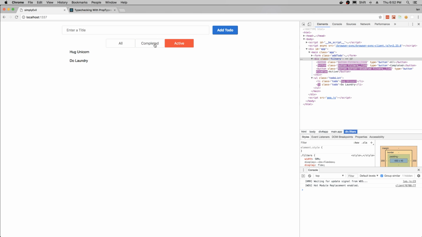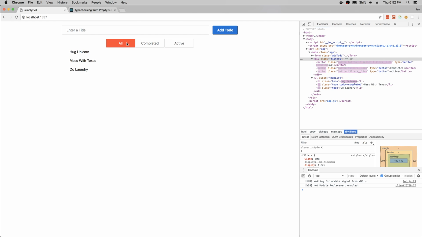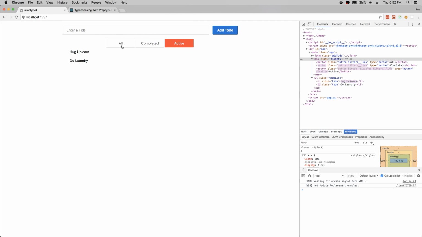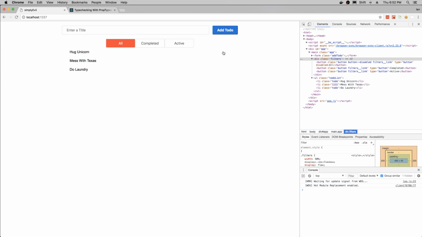So this is an exclusive filter, right? We want to only show completed, only show active, and only show all. It's just a one-to-one, right? Whenever we build the labels, we want to make that a one-to-many.